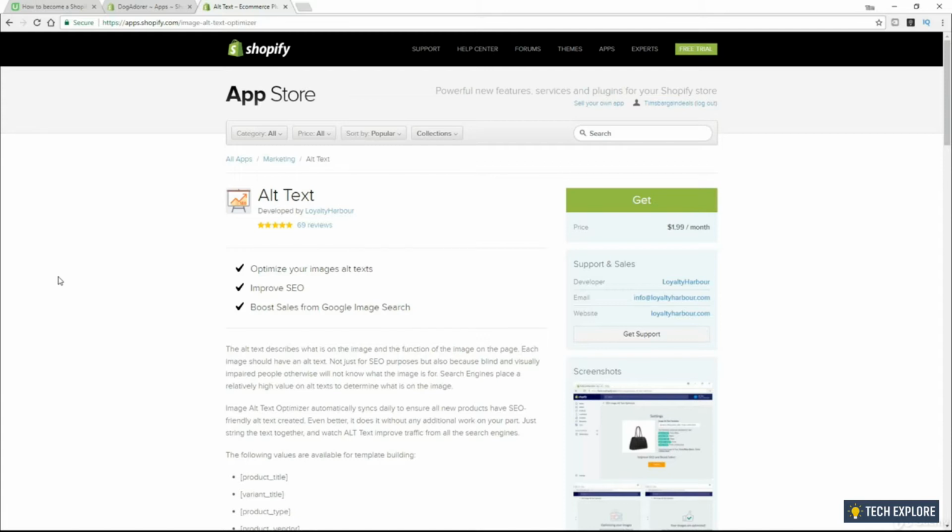So if you've got a product, a dog collar, and you have an alt text associated with it, a text that describes the image that says dog collar. I mean, that's a really bad example, but you can imagine that for a search engine that's easier, and therefore your product images will show up more in the Google image search, right? So more free traffic potentially. So this has got a little price associated with it, $1.99 a month. So I'm going to go and get it.